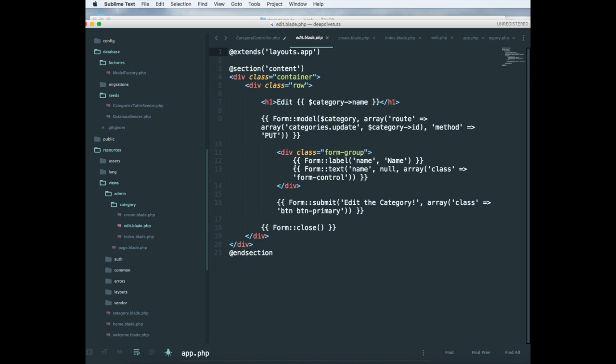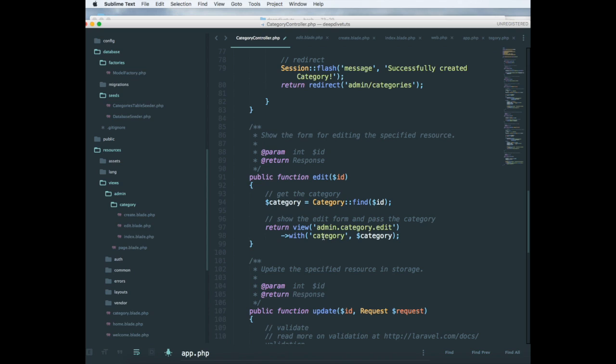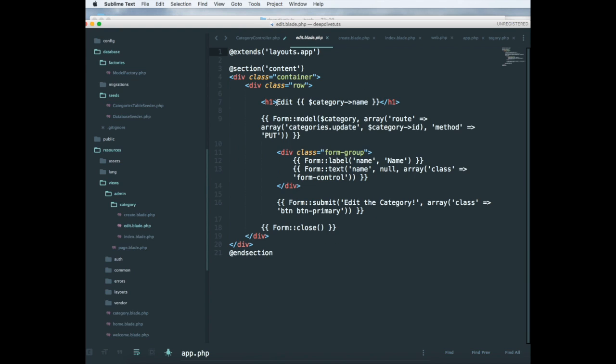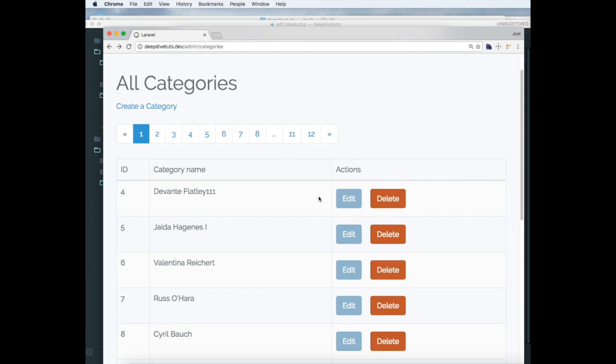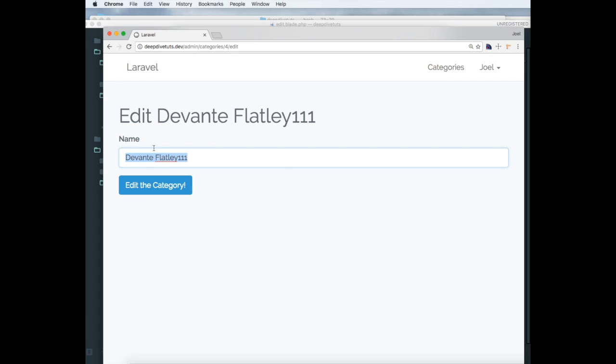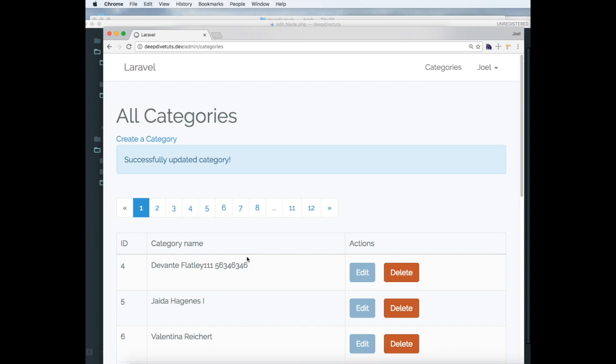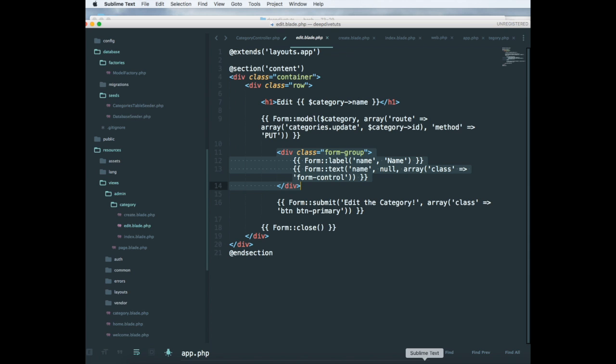So once I'm redirected to this edit view, I can basically get this object. I can get the name, and I can draw the form. Let me show it to you on the front end. Edit. It will display the prefetched name, and I can change this and edit this category in that way. The new category name is updated over here.